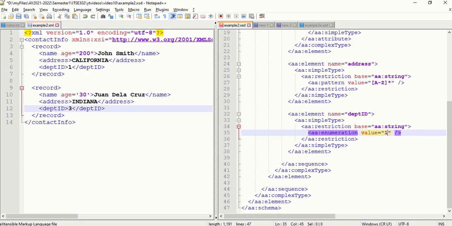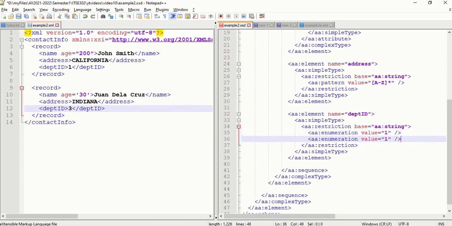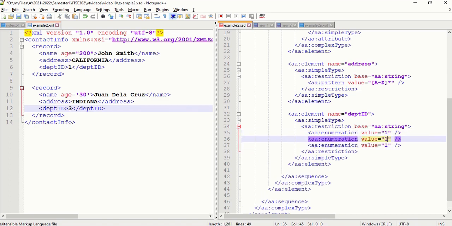So we have here 1, we have here 2, we have here 3. Our problem is to assign 1, 2, or 3 only. The values possible for this depth ID element will be 1, 2, or 3 only. So this is how it is. Depth ID here, simple type, restriction, and then you will just be using enumeration.